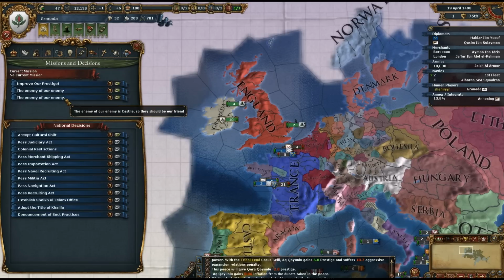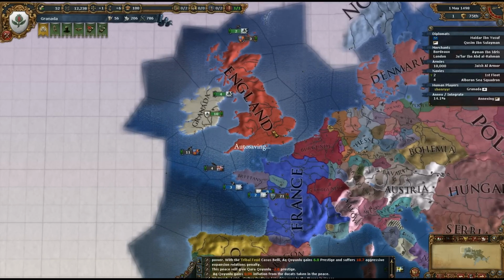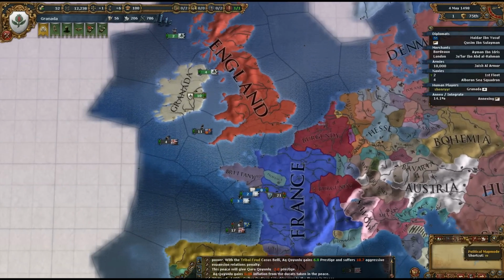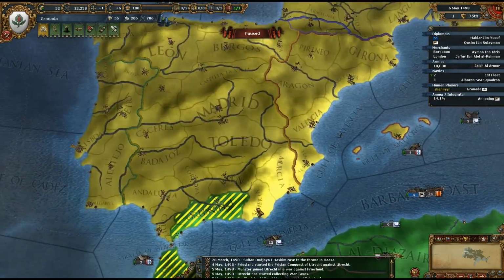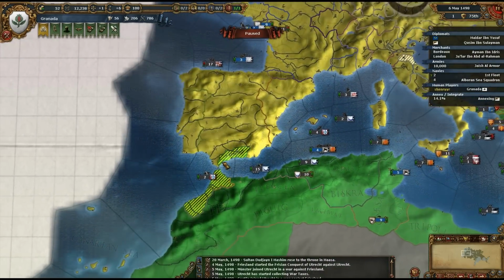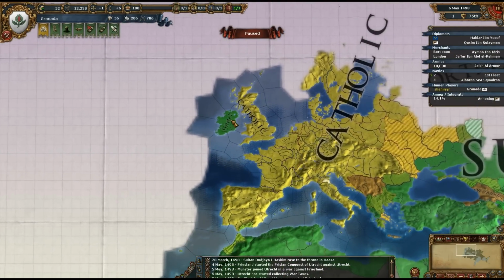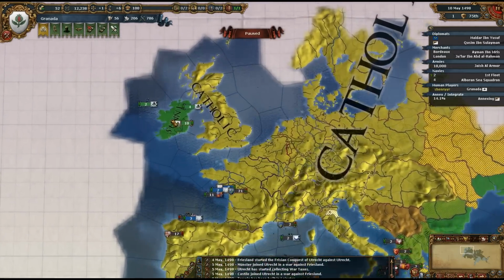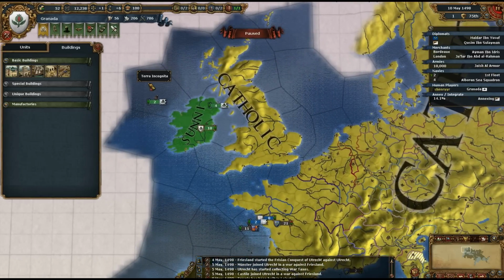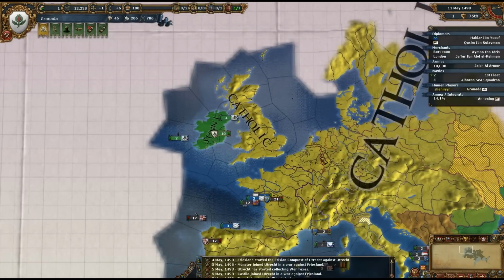Still have these crappy missions. These missions are so terrible. Castile has converted Almeria, but not Granada or Gibraltar. And look at that! Ireland is indeed green! Green with Sunni. Oh, that is perfect. Okay, we finished our temple in Leinster. What else can we build? We can build another temple. Do it. The Temple of Meath. Good.